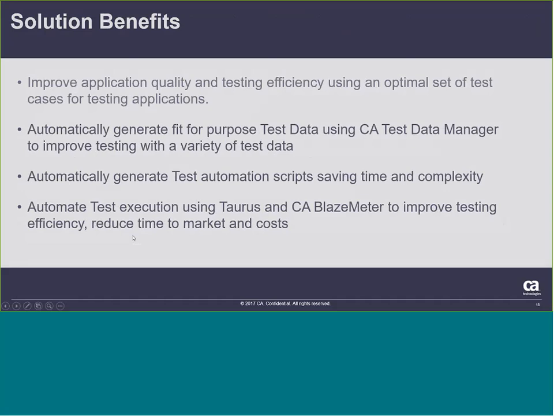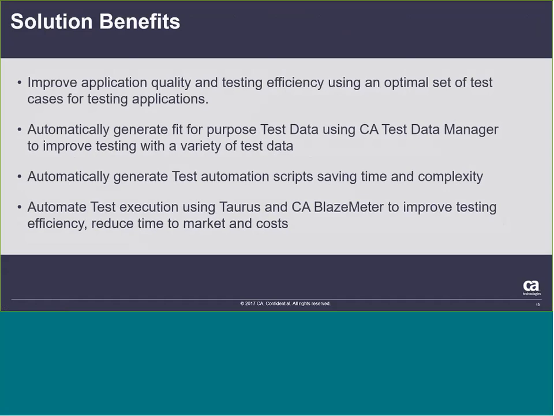So what are the benefits of this solution? Now, the solution helps you optimize the tests that you need to create or run so that you can get an optimal set of test cases for testing applications, improving your test quality and efficiency. It automatically generates fit-for-purpose test data that you can use through integration with Test Data Manager.